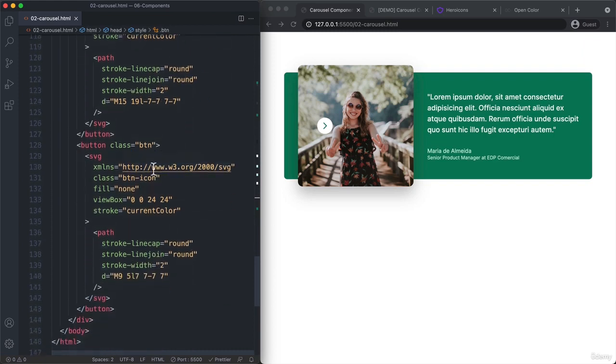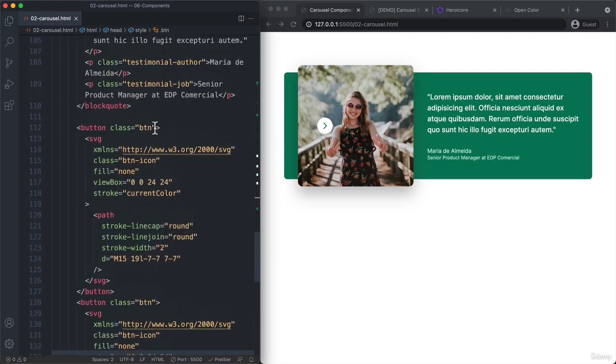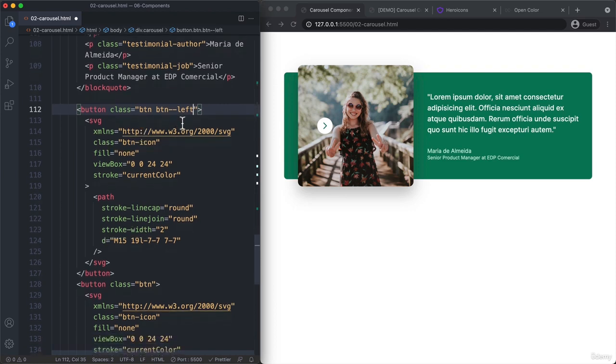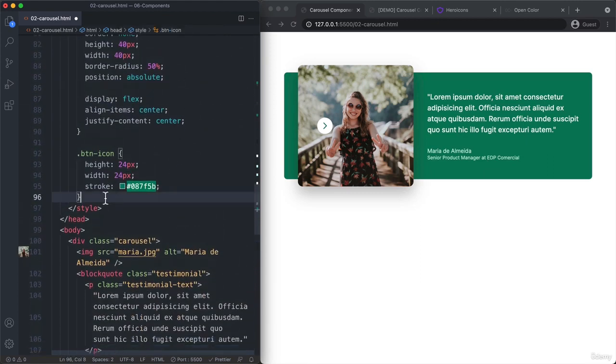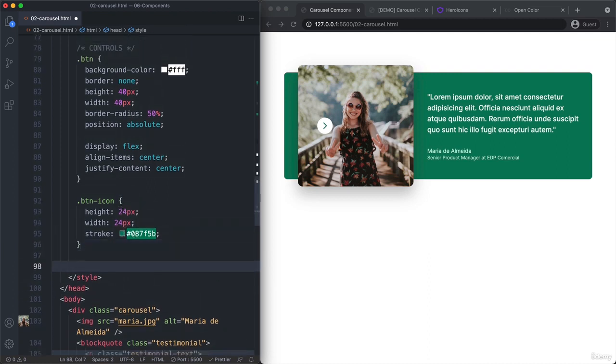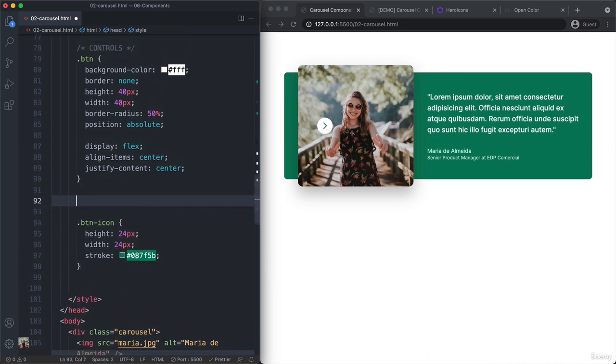So this is one button. So let's give it here simply another class, a variation of button, which is button left. That's why I like to use these two dashes there. And then button right, like this. Actually, let's do it after the real button.